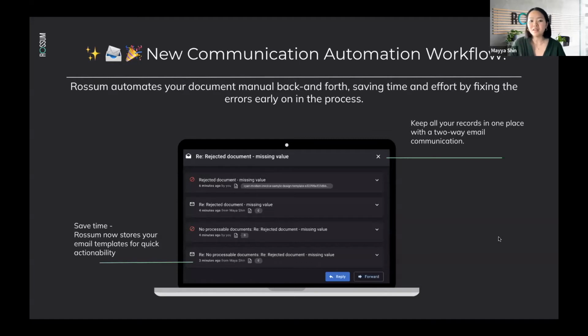So today, letting these documents earlier on in the process for people wastes time and effort. People have to go back and forth to get correct or missing data. So with this release, Rossum automates document back and forth, saving time and effort by fixing the errors early in the process. And it also helps people to keep all the records in one place with a two-way email communication. So in order to communicate and to answer an email and to request additional information or request a correction, users don't even have to leave Rossum platform anymore.